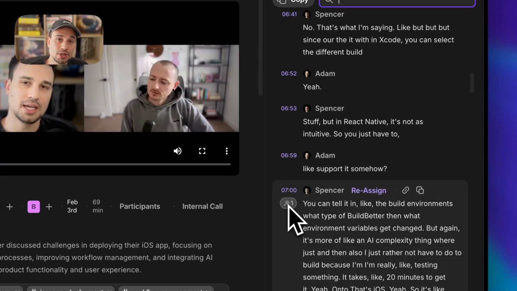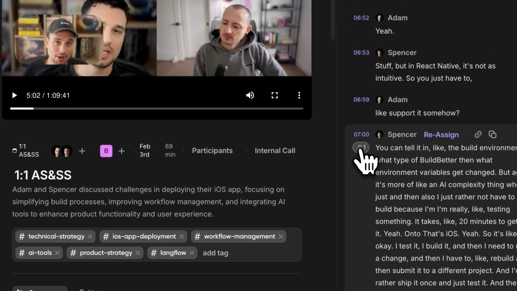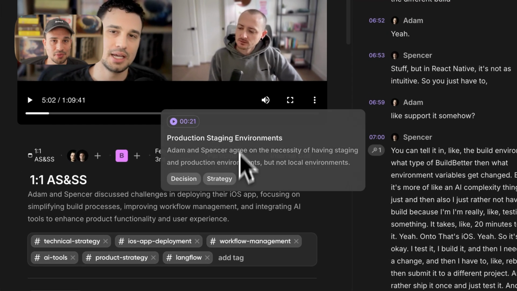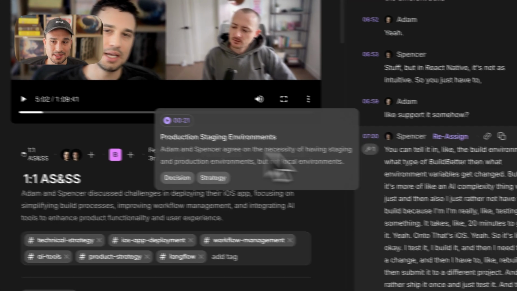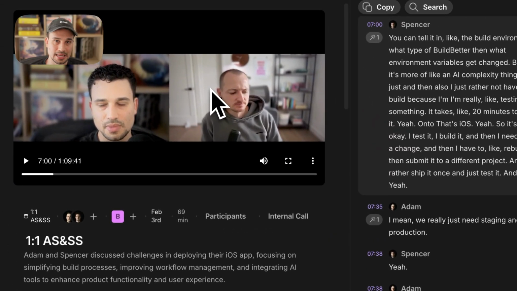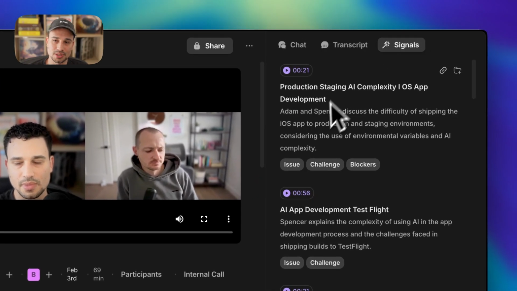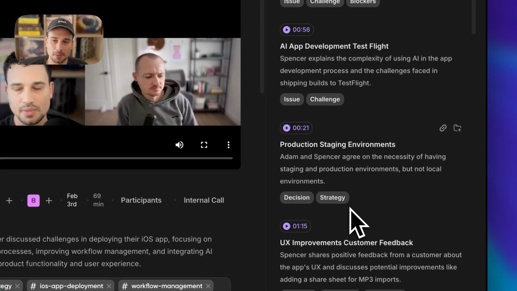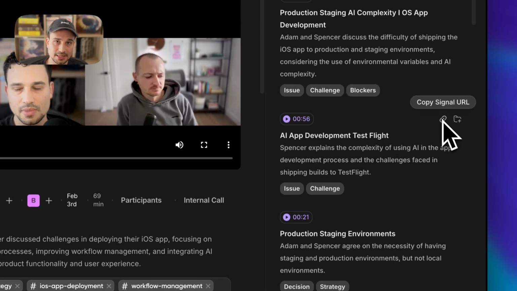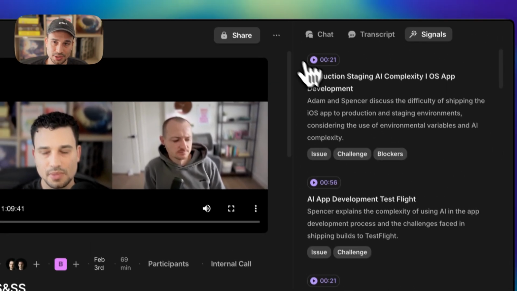But what you need to know about them is that this is that icon, and you can click on it and you can see the signal that was extracted from this segment. I can also click on that segment and be brought straight to that segment on the transcript. And of course, I can see all the signals here. Now, we're not going to do a deep dive on signals right now, but of course, you can link to these signals or add these to a folder straight from the call page.